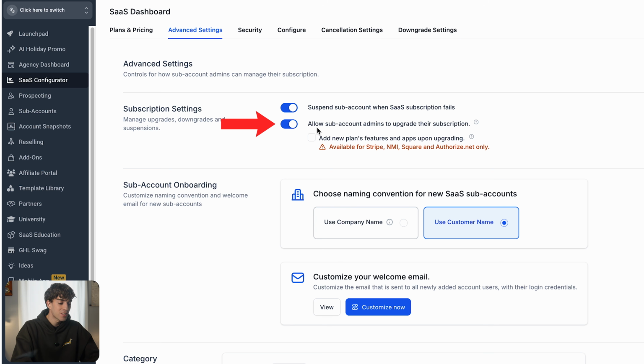The next one is to allow sub-account admins to upgrade their subscription. So if you want to stay in control of that, then toggle this off. Next we have sub-account onboarding, which allows you to choose things like the naming convention for the new SaaS sub-accounts, where you can toggle between using the company name or the customer name.